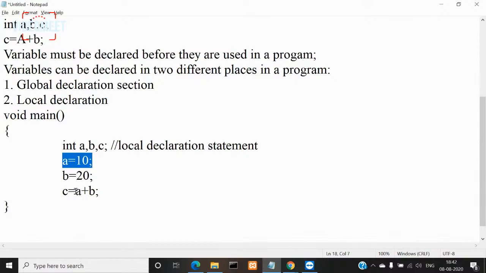ఓకే. సో ఇప్పుడు ఇందాకే చెప్పాను కదా, ఏ ఈజ్ ఈక్వల్ టు 10, బి ఈజ్ ఈక్వల్ టు 20 ముందు రాసిన తర్వాత దెన్ ఓన్లీ హౌ టు రైట్ సి ఈజ్ ఈక్వల్ టు ఏ. యూ కెనాట్ రైట్ సి ఈజ్ ఈక్వల్ టు ఏ ప్లస్ బి బిఫోర్ ఏ ఈజ్ ఈక్వల్ టు 10, బి ఈజ్ ఈక్వల్ టు 20, రైట్? So this is how you write a program.